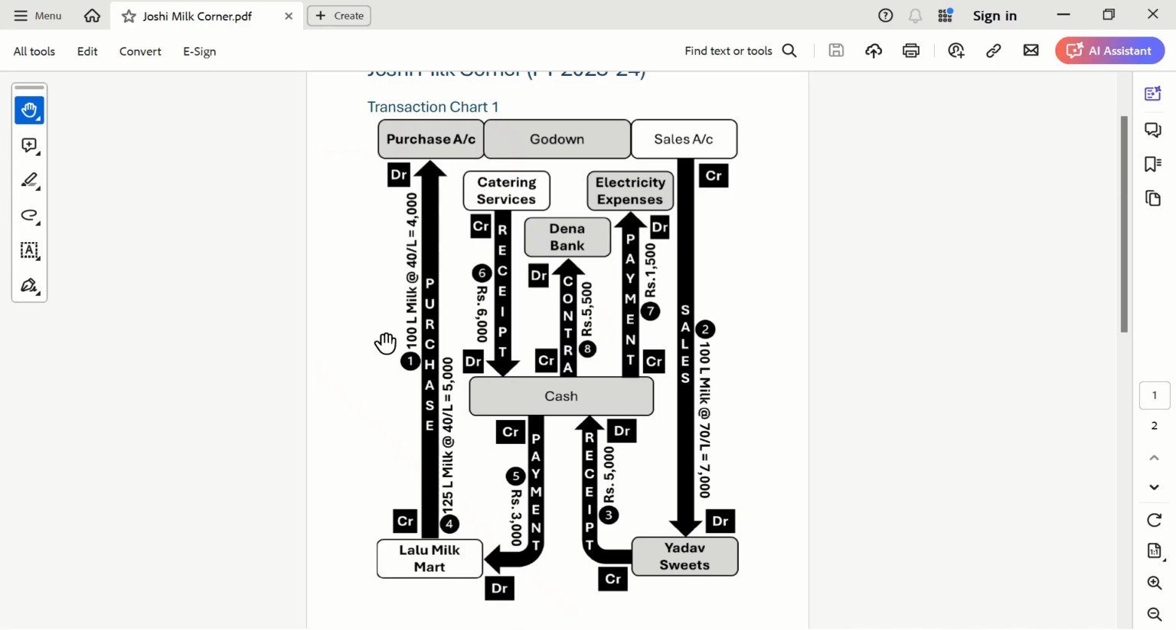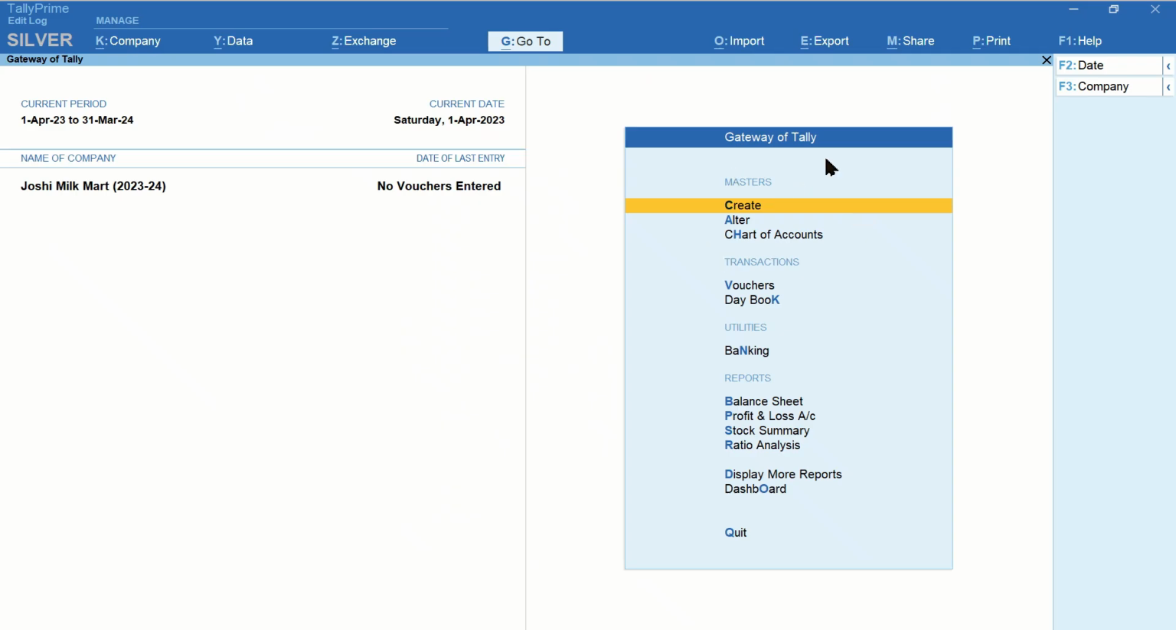Now that we have created ledgers, we are purchasing and selling milk. Milk is our stock item and we will count milk in liters. So we will now create units by the name of liter and milk, which is the stock item. So these are again masters.